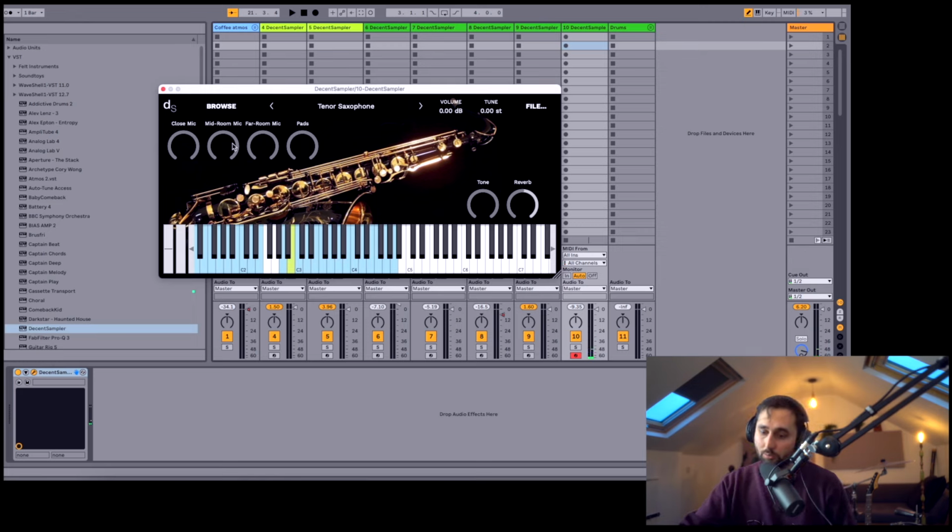This one you can control all the mic levels. You've also got a tone and a reverb control. And on top of that, you've got a lot of different sounds laid at the bottom of the keyboard, which are sort of different, I guess, percussive sounds from using the sax as well.